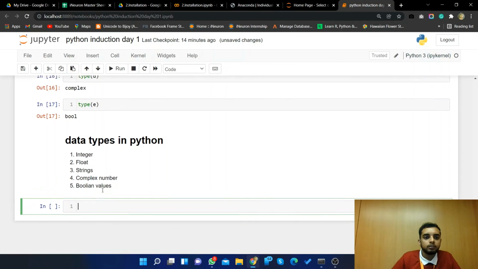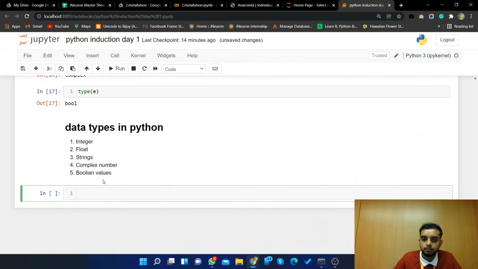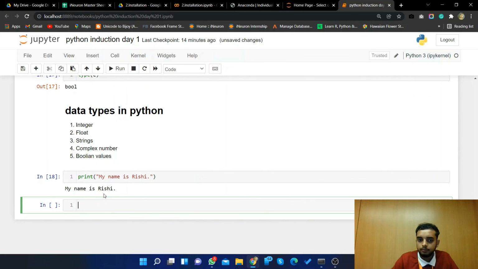Now we are discussing variables. Similarly, if I give you a mathematical problem, I hope you can do this, right? So now I'm going to introduce some new things, that is print. What is print? Now let's see. Let's say print. I write like this: print my name is Rishi. Okay. See, it is printing my name is Rishi.